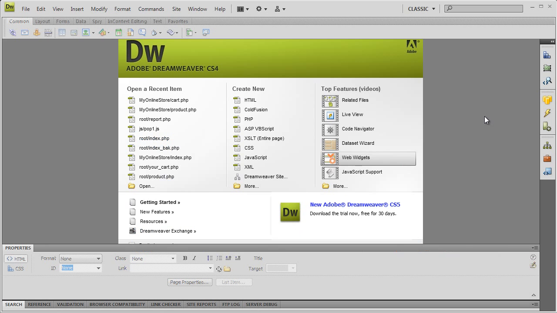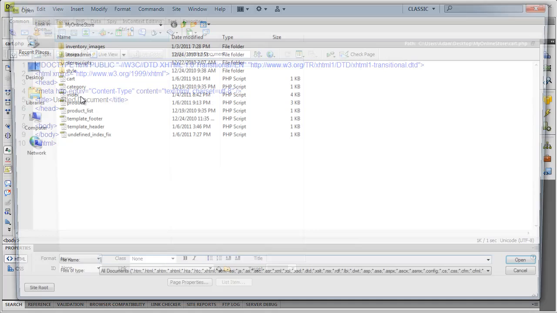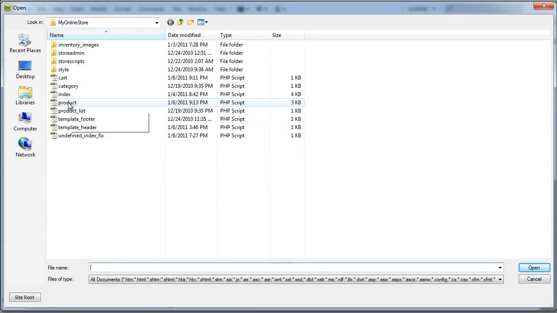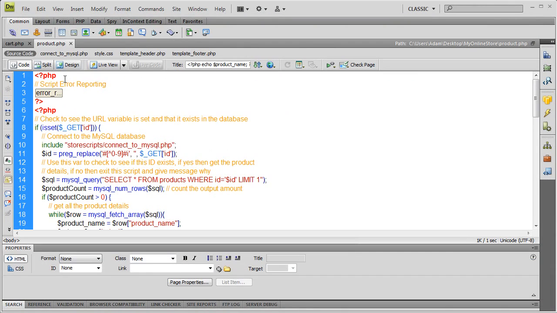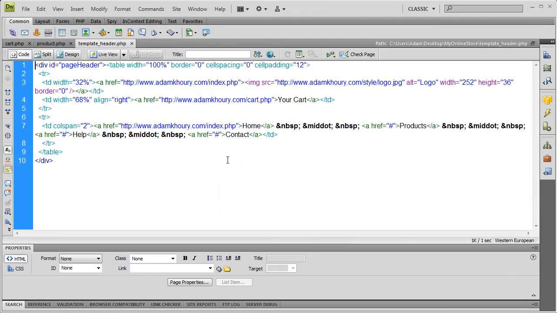Okay, so I'm going to go into Dreamweaver, which is my HTML editor that I'm working in. You can be in Notepad++, whatever you want. Open up cart.php. I'm also going to open up product.php, and I'm going to open template header. I'm going to show you what I put in here.